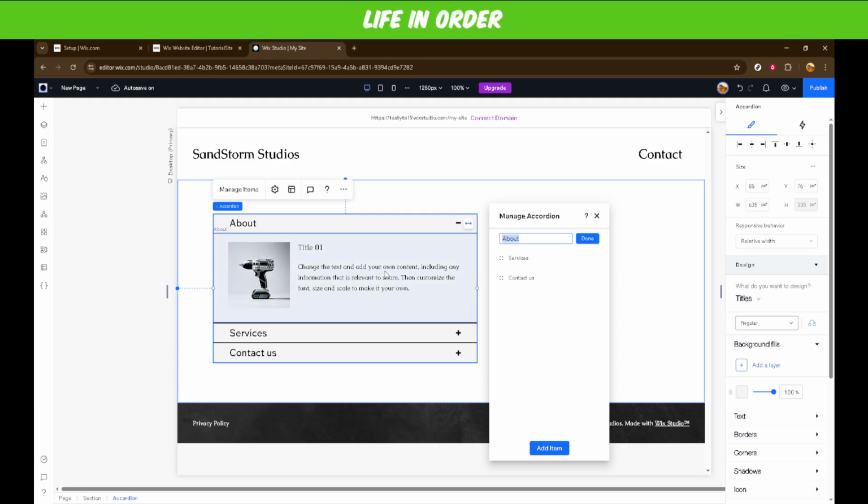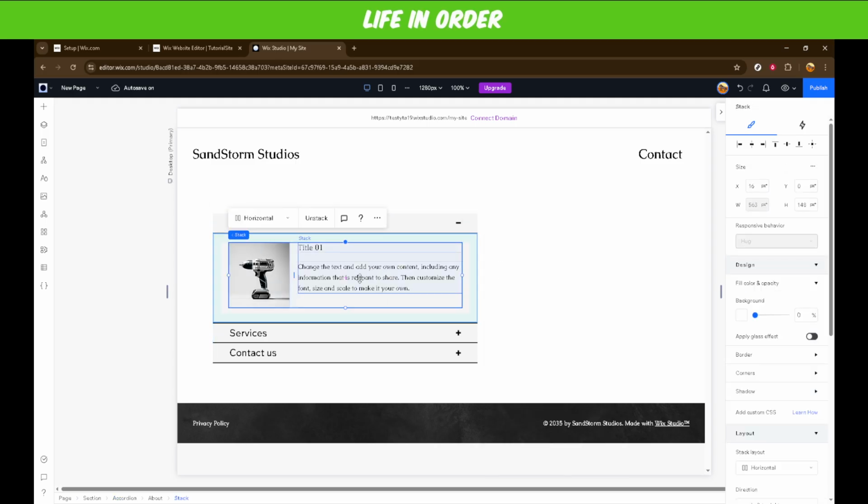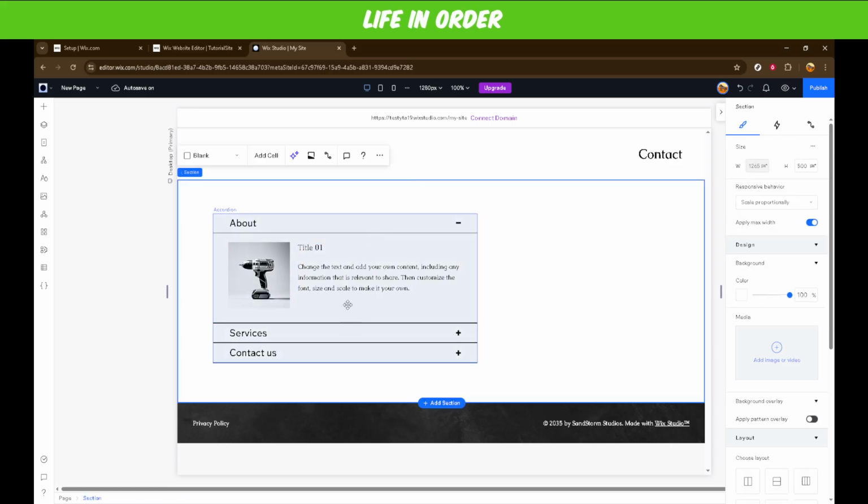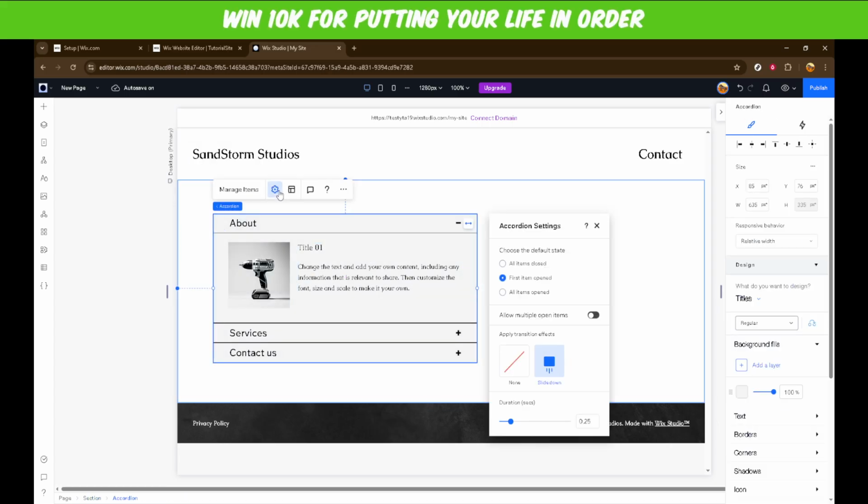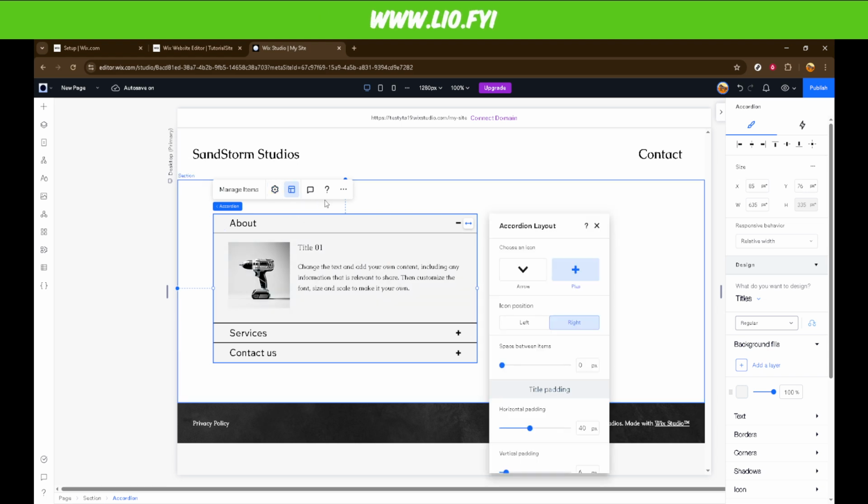From there, click on Settings. This menu offers control over how your accordion behaves and appears, such as adjusting the default state of sections, whether they're expanded or collapsed when the page loads. This is also where you can customize things like font size, colors, and other visual elements to ensure your accordions match the rest of your website's theme.